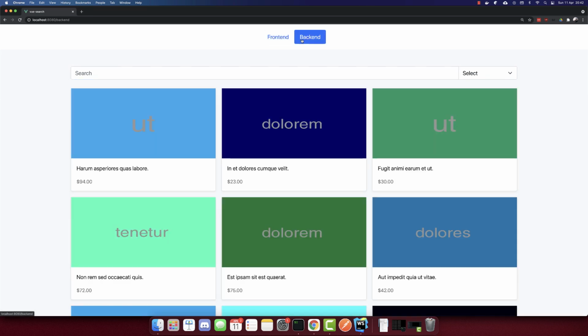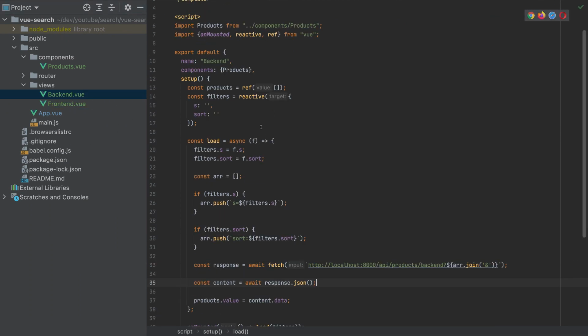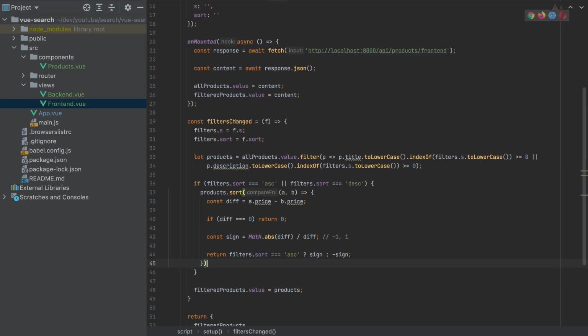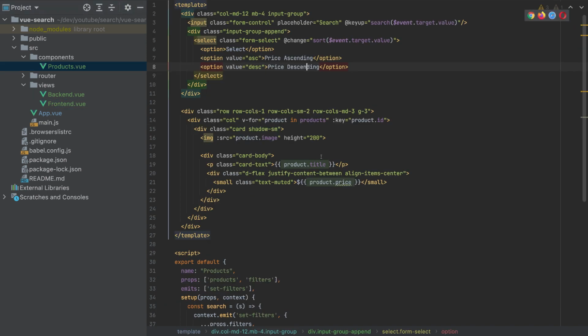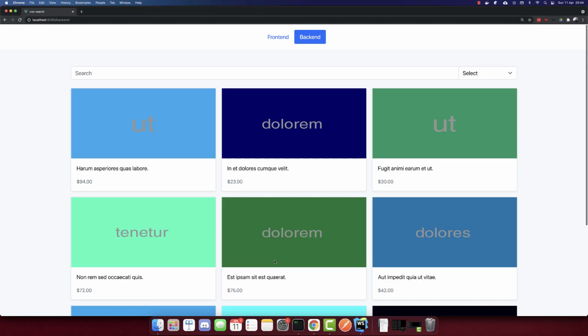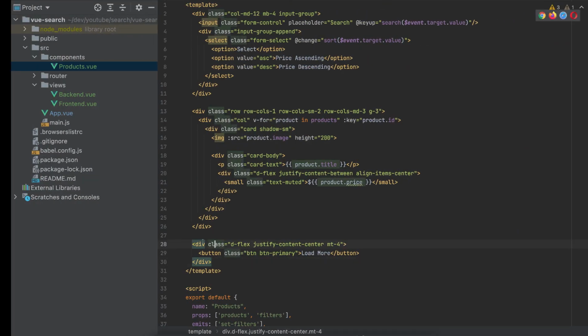So we searched, we sort, and now the last one is the pagination. So let's add in the backend the page, which is by default 1. I'll copy this, add it also in the front end. So we added the page, and now in the products we need to add a button here in the end, which is a load more button. This will look like this, and now when we click this button, we want to add more products.